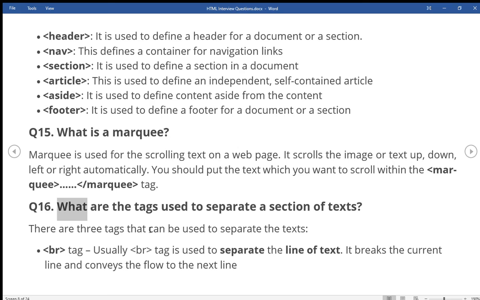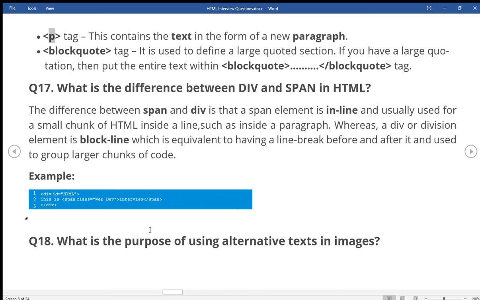Q16. What are the tags used to separate a section of texts? There are 3 tags that can be used to separate the texts. BR tag: usually, the BR tag is used to separate the line of text. It breaks the current line and conveys the flow to the next line. P tag: this contains the text in the form of a new paragraph. Blockquote tag: it is used to define a large quoted section. If you have a large quotation, then put the entire text within the blockquote tag.